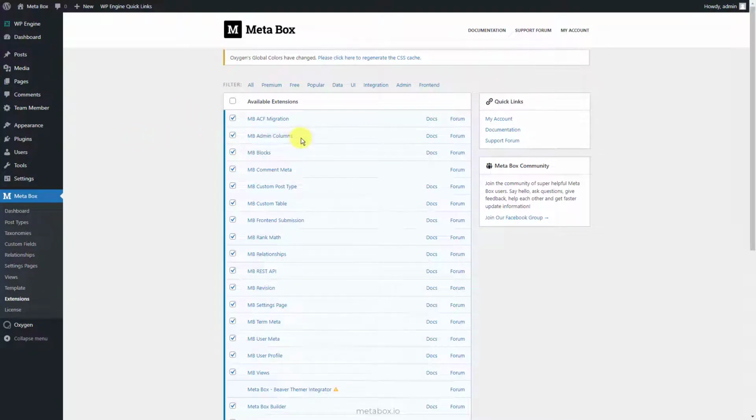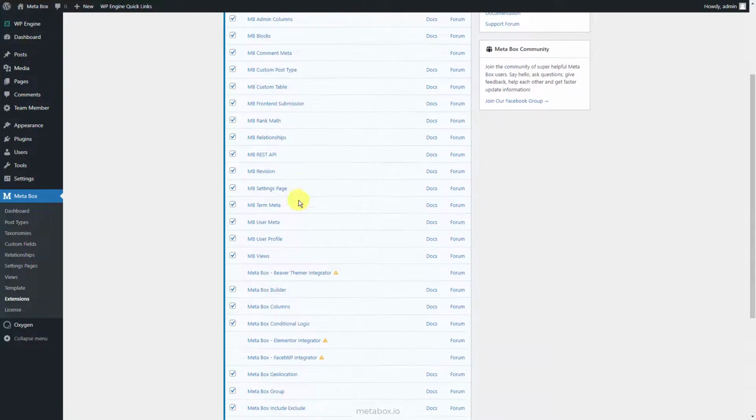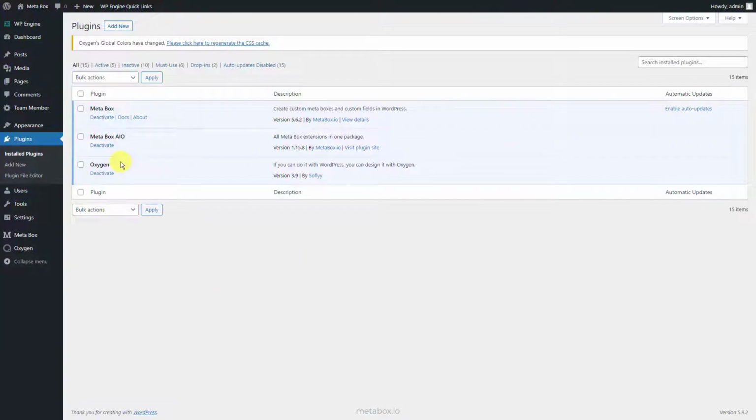In this case, we need MB admin columns that allow displaying custom fields in table columns in admin screens for all posts. We also need MB custom post type to create custom post types. And MetaBox Builder has a UI on the back end to create custom fields easily. The last one is Oxygen. You should use the 3.9 version or upper, which has the native integration with MetaBox. Let's start now.